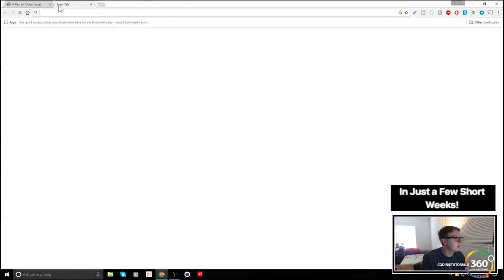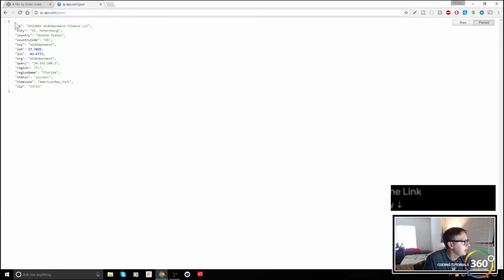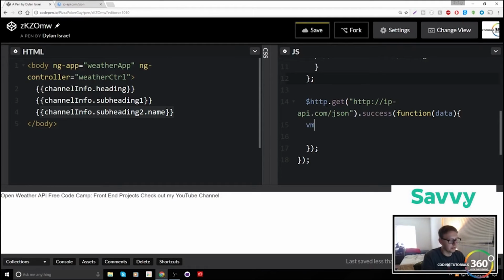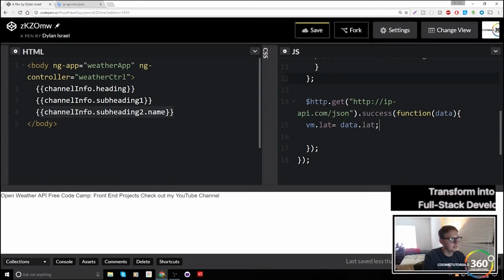Now if you remember, we need to get our latitude and our longitude. So that would be data.lat and then data.long. So let's go ahead and create some variables here called vm.lat. We'll set that equal to data.lat, and we'll say vm.long, and we'll set that equal to data.long.